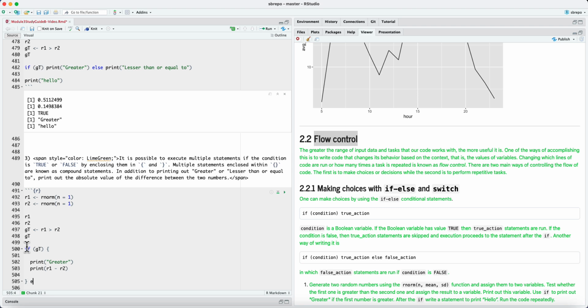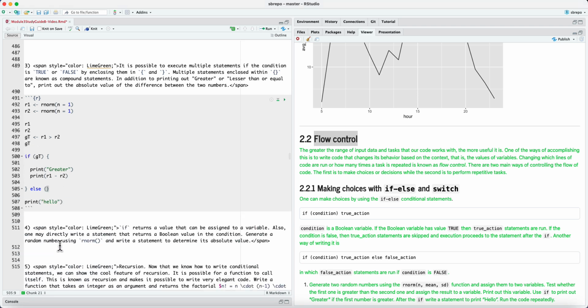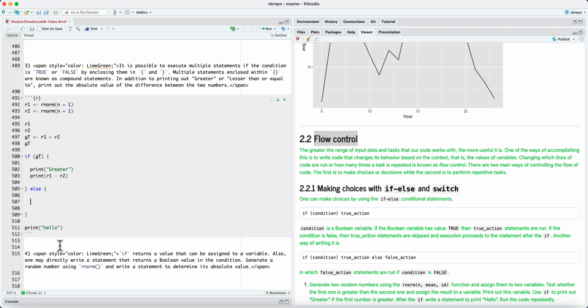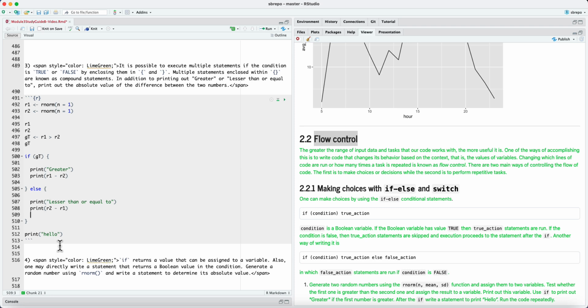And then after this compound statement, I'll have else, and I will add a new set of curly braces for the compound statement for the else condition. And now I will say print lesser than or equal to, and I will print now R1 is lesser than R2. Therefore, to get the absolute value, I have to subtract R1 from R2 instead of the other way around.